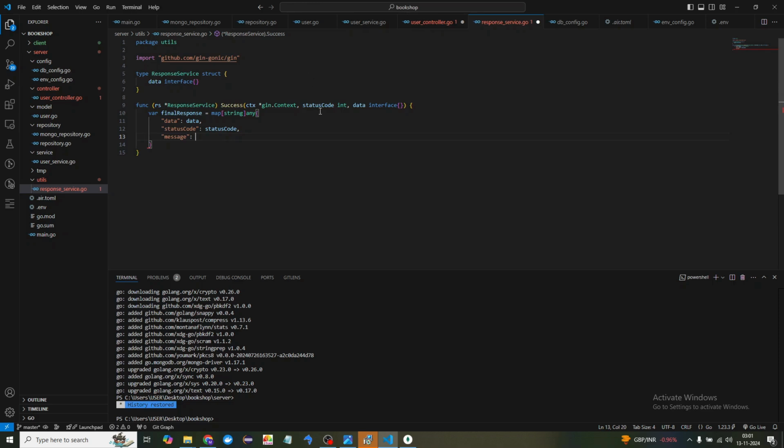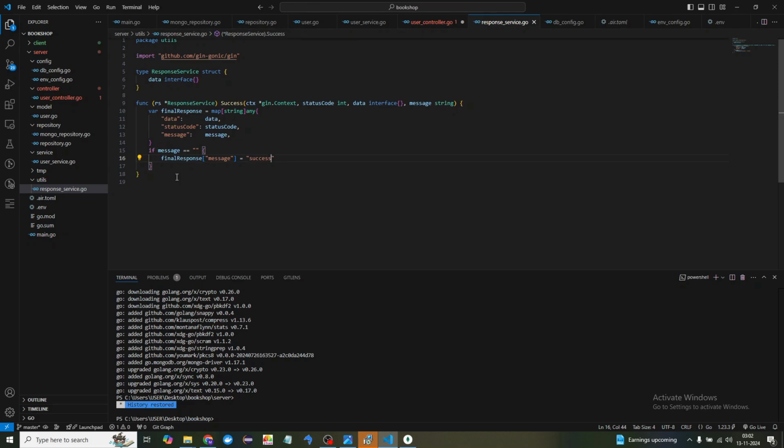Okay, if some message has to be there, that we can also accept as a message, right? It can be of type string. So by default what I'm going to do here is assign message. Fine. So if message is not there, it will just go empty. For that, I will just check if message is going to be empty. I'm going to assign final response of message equals to success, let's say, right? I'll save it.